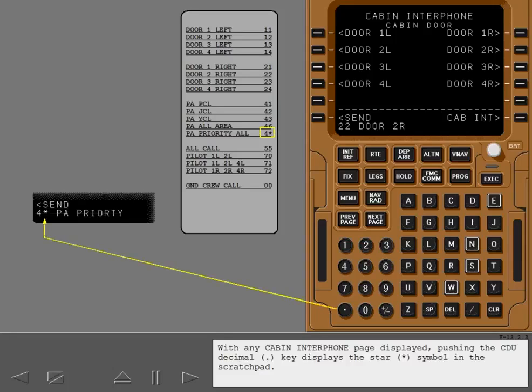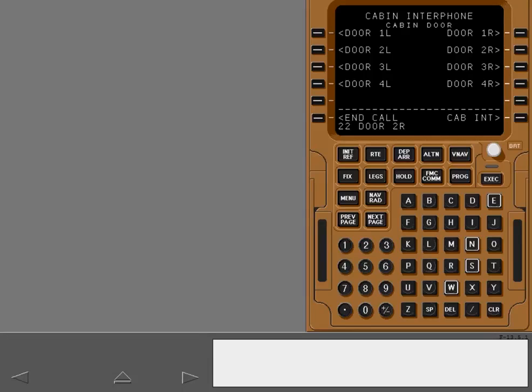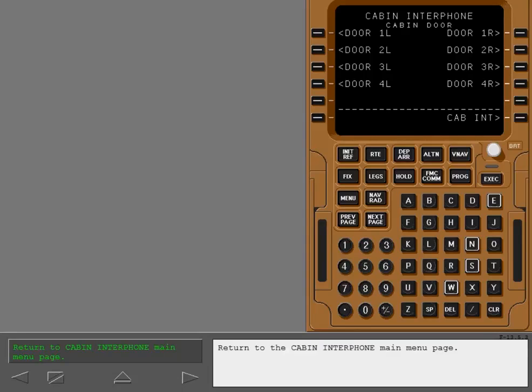With any cabin interphone page displayed, pushing the CDU decimal key displays the star symbol in the scratch pad. Now select Send to initiate the call to Door 2 Right Attendant Station. Now terminate this call. Return to the cabin interphone main menu page.